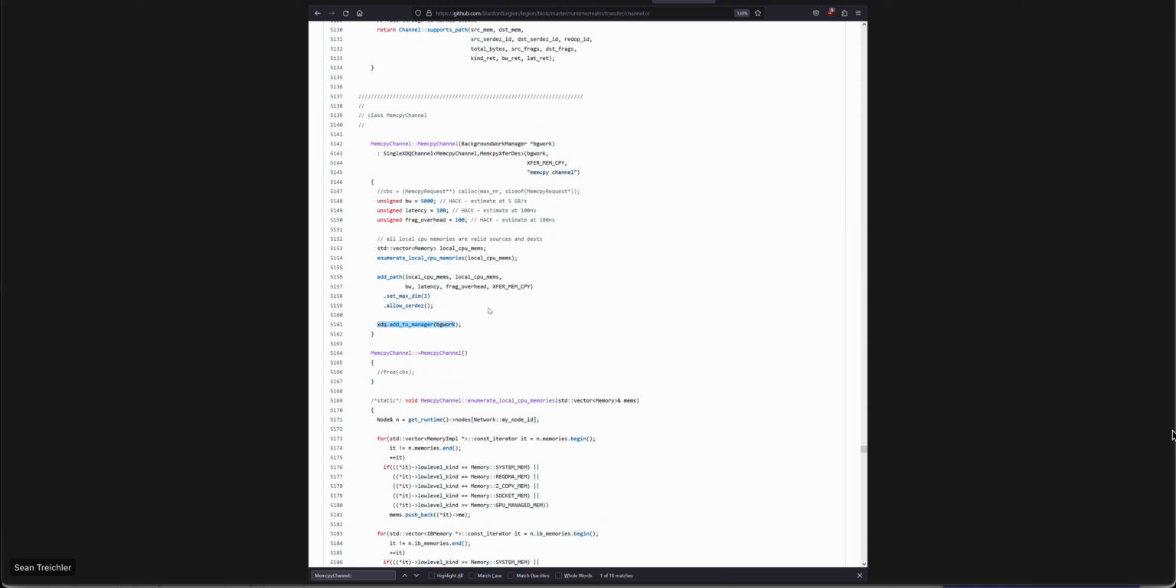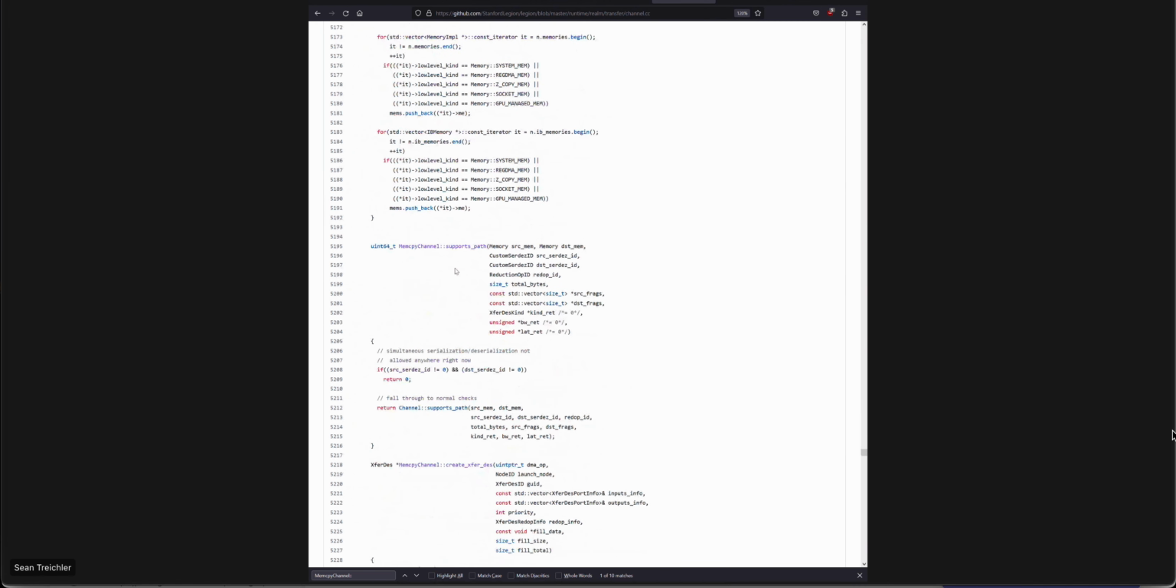I said that most channels rely on the base channel supports path method. There are a few exceptions here and there. Like for example, memcopy claims that it handles serialization, but it doesn't actually want to handle simultaneous serialization and deserialization. So it has a special case that says if they ask for that, then say no. Otherwise, let the normal checks work.